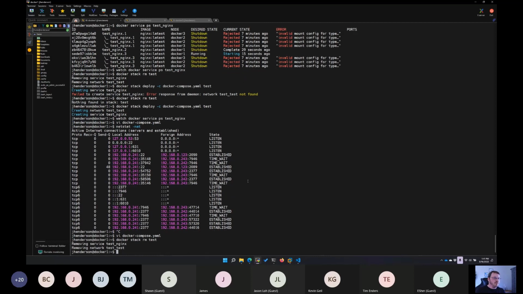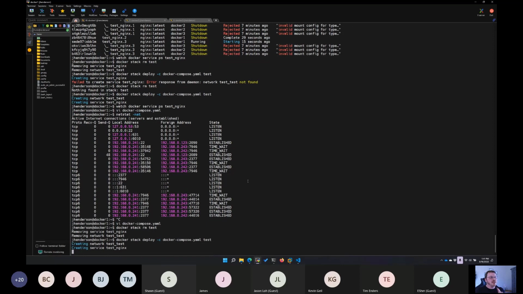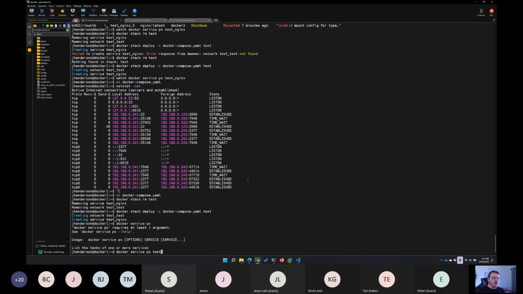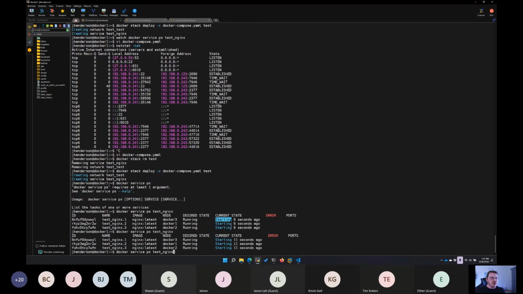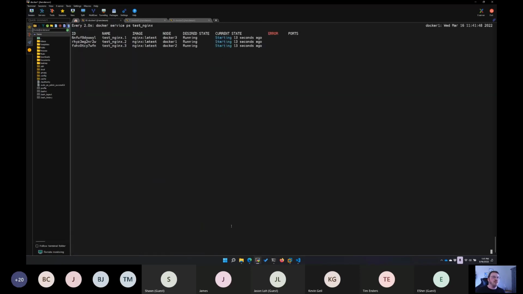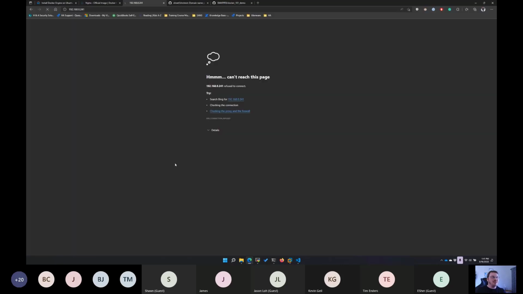Give that a second. Redeploy. Oh, no, I'm going too fast again. Let me explain what's going on. So when I look at this, see how it says it's running, starting, and in a second it's going to change. Let's just put that on a watch. I have a health check in my compose file. So what that means is I cannot hit this until the health check completes.